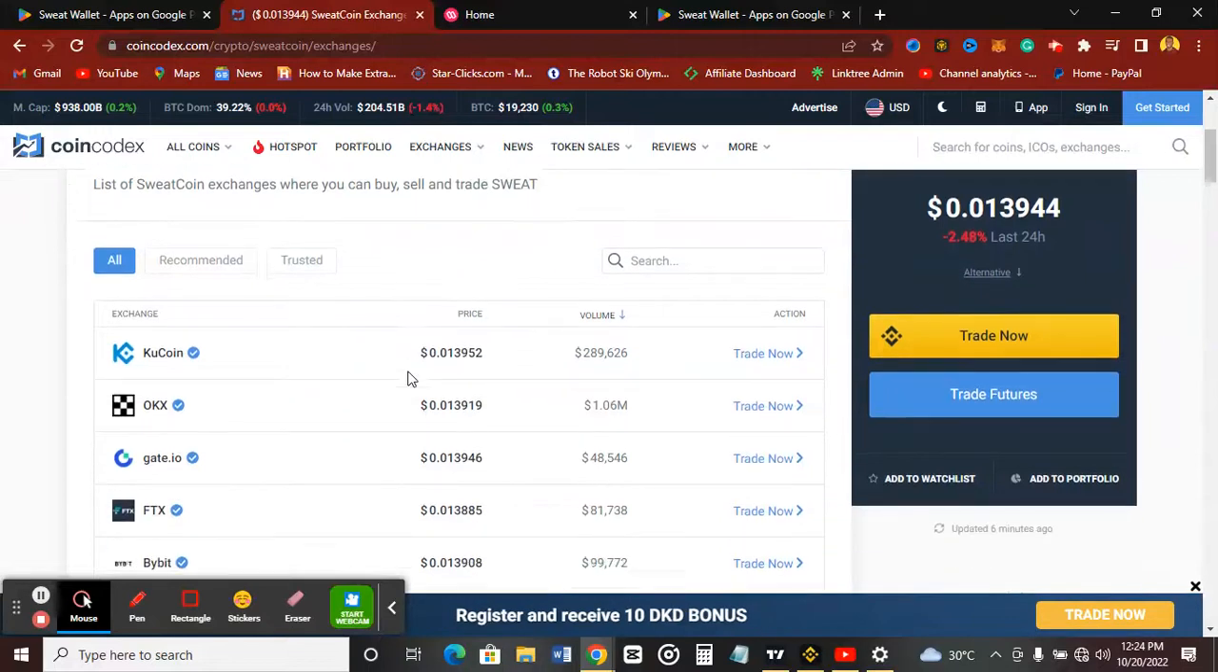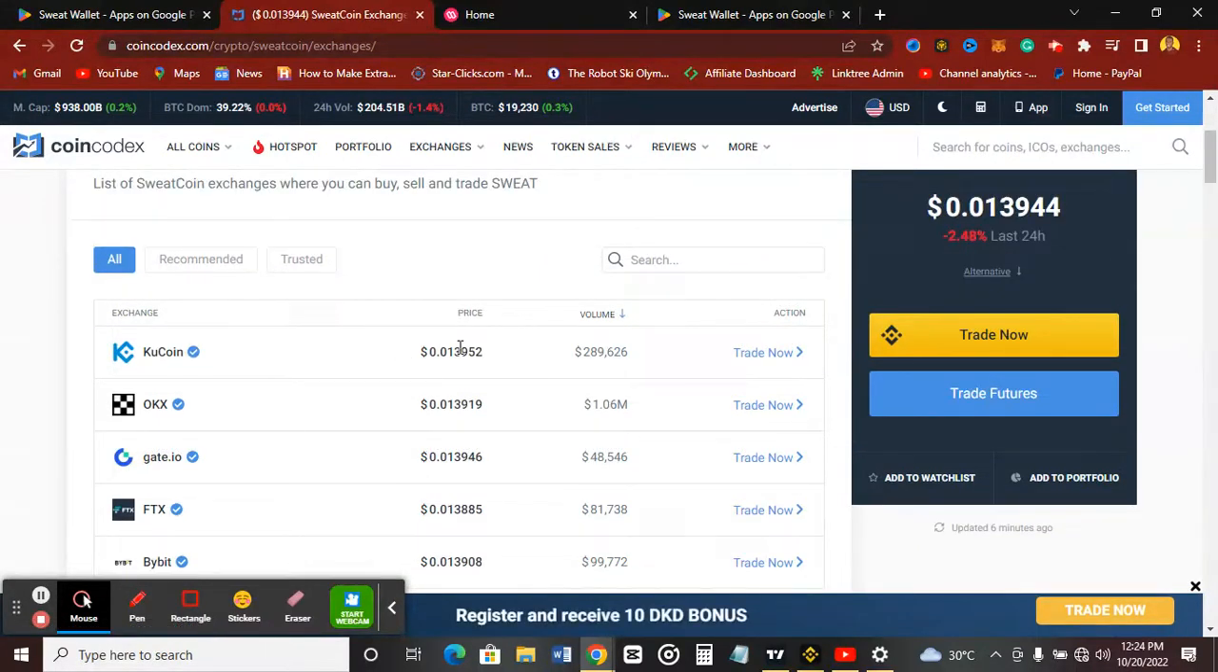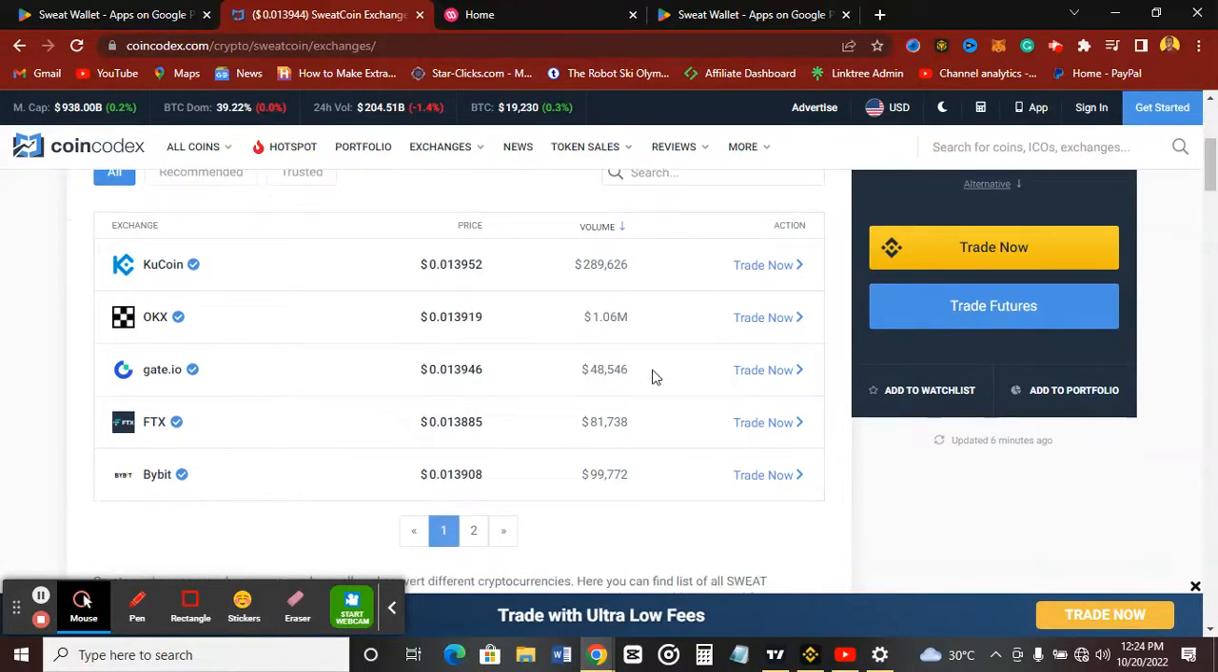And you can trade it on KuCoin, OKX, Gate.io, FTX, and Bybit, and they have their prices. I think KuCoin has the highest price, and it has a volume of around $289,000. So you can see this sweat coin is actually genuine stuff, and you can actually make withdrawal.